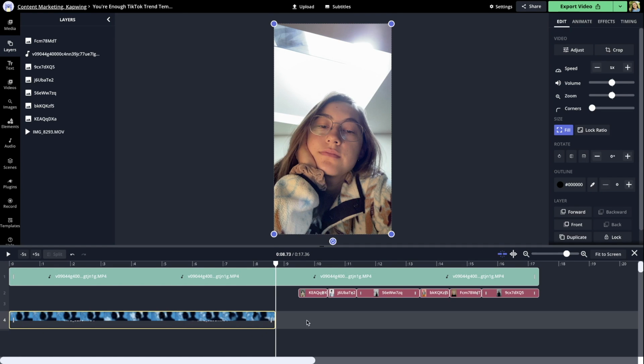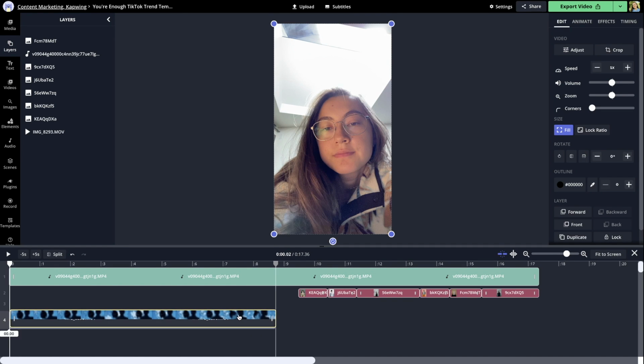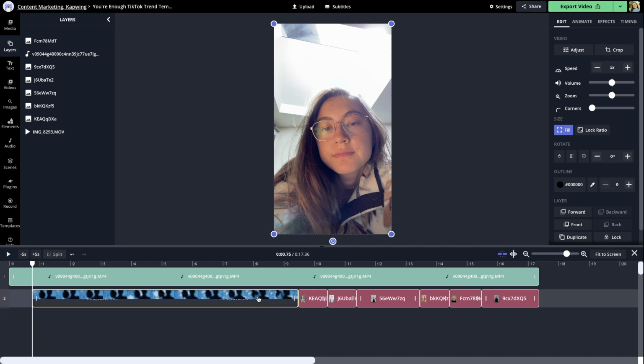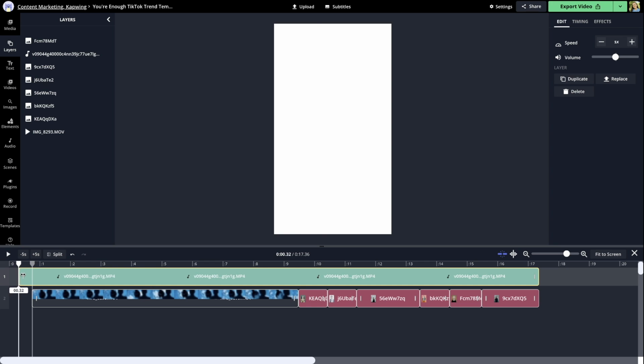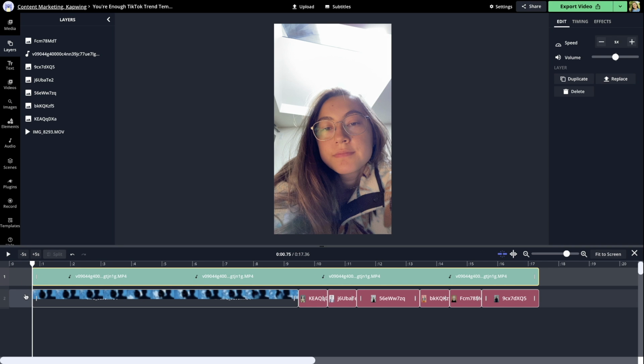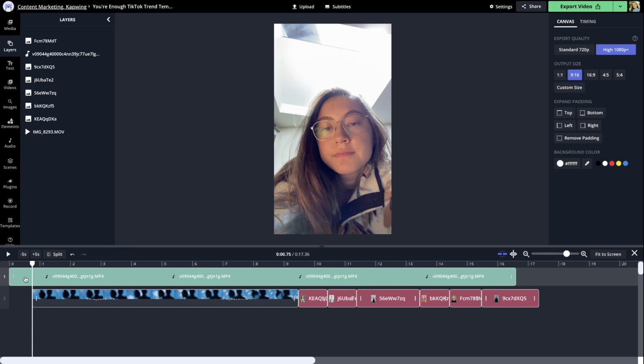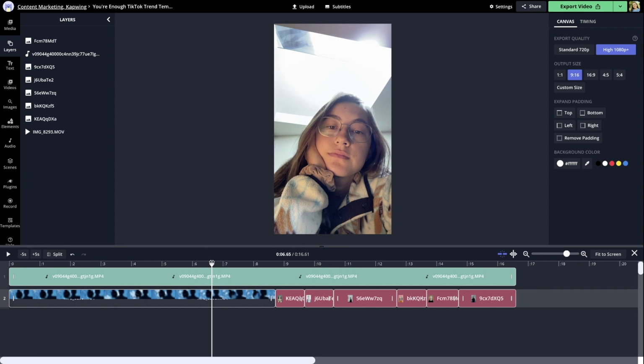Now my clip is actually a tiny bit shorter than the sound, so I'm going to put it back and actually delete part of the beginning of the sound so that it lines up perfectly. Then you can just delete these gaps at the start here by clicking and hitting delete on the keyboard. So that's my intro clip.